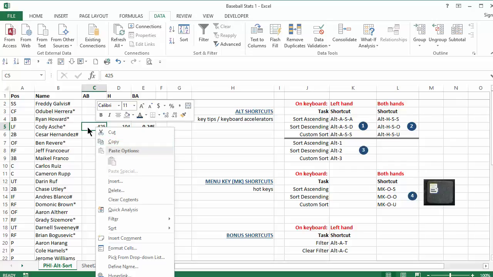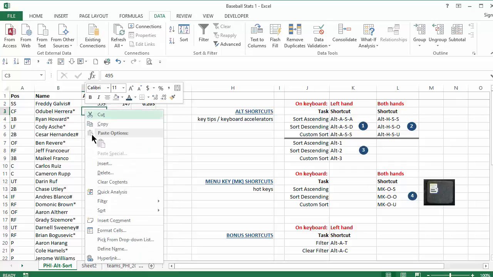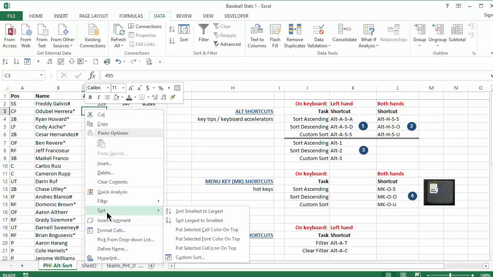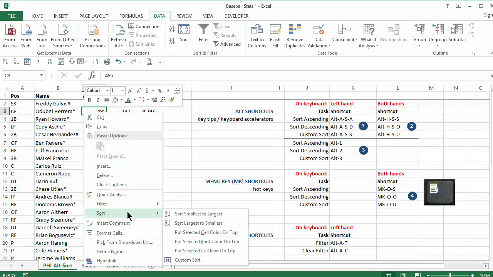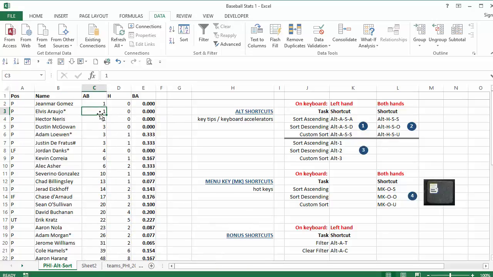So if you right-click on your mouse, you'll notice that down here there's a sort option. And then if you hover over it or click on it, you get more sort options. These are the same 3 sorting tasks that we've been performing. Smallest to largest, largest to smallest, and custom sort. So rather than right-clicking with your mouse and then bringing your mouse down here and clicking away and getting what you want, you can just use your menu key and hit what are called hotkeys.